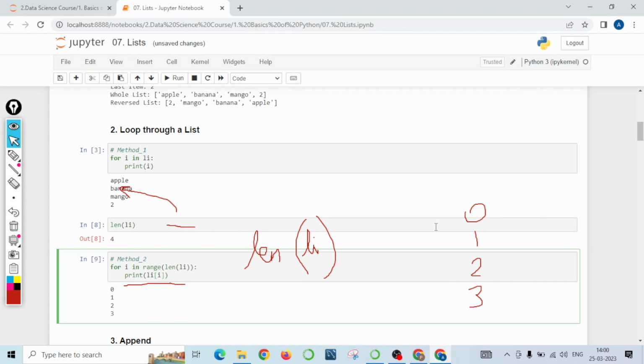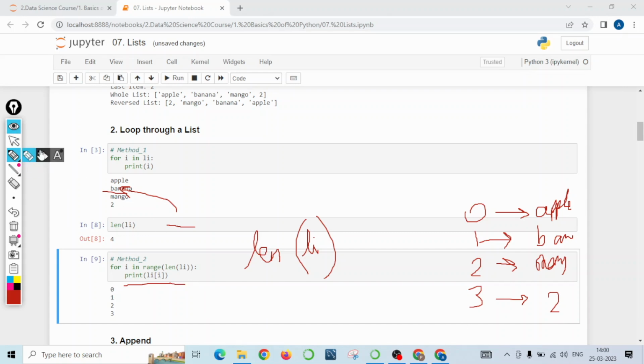So at first, it would be accessing li of 0, that is the 0th element, which is apple, right? Then it would be accessing li of 1, which is banana. Then li of 2, which is mango. And then li of 3, which is 2. That's what is happening here, right?